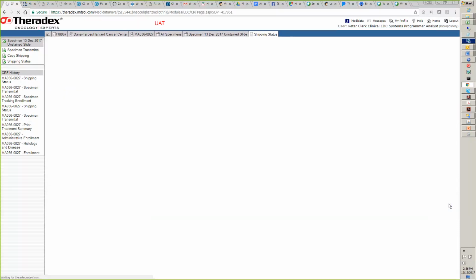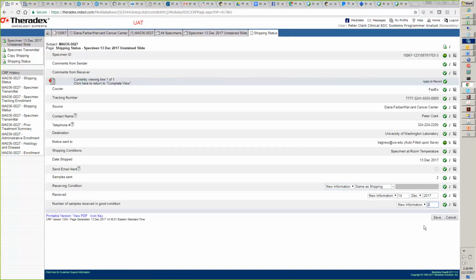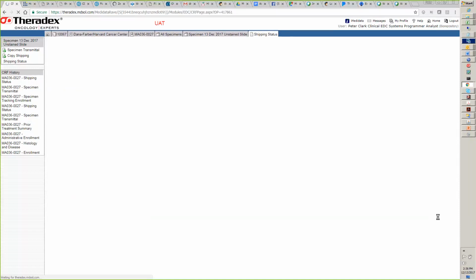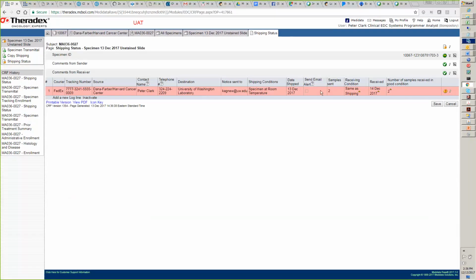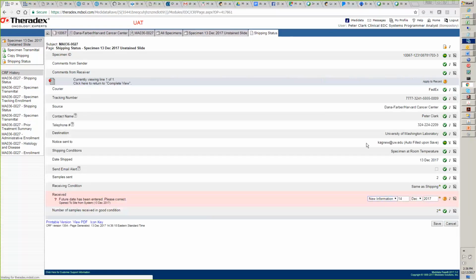And we'll say that we received both samples, which were slides. And so now we've got this pinkish color on the record. And if we go back in and look at it, it gives us a future date query. So it says you can't know for sure that you are going to receive it tomorrow until it is tomorrow. So then we could correct this, and when we do, the pink goes away.